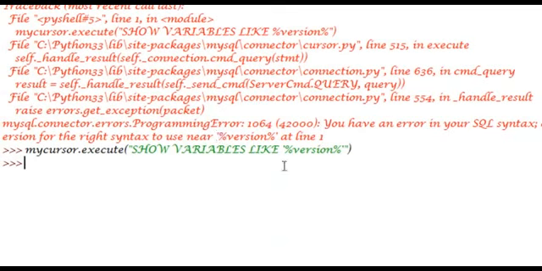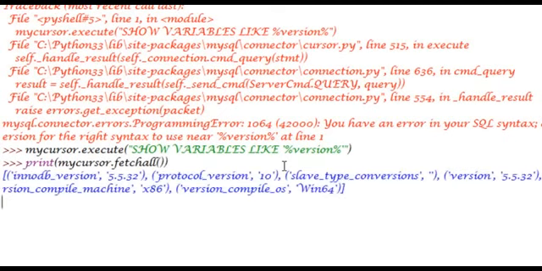And the next thing that you have to do is, again, as I said, you have to make a call to the fetch all method. So type in print, and within parentheses you type in my cursor dot fetch all, and a set of empty parentheses. When I do that, I see that the version of MySQL that I have installed is 5.5.32, right?